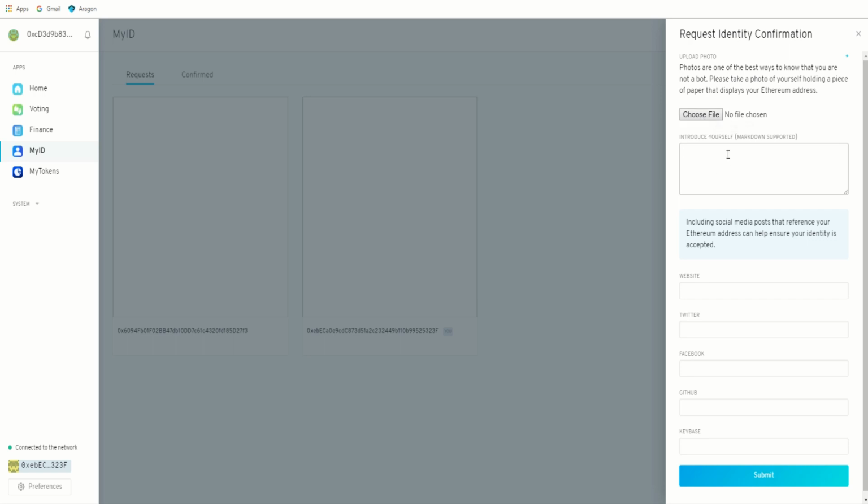After that, we just introduce ourselves with some basic information like our name and other various links that might support our claim to be the identity that we're registering. Along with that, add any posts from the various social media sites that reference our use of that Ethereum address. We encourage you to actually make a post in that sense during this process to support and speed up the process of verification for the DAO.